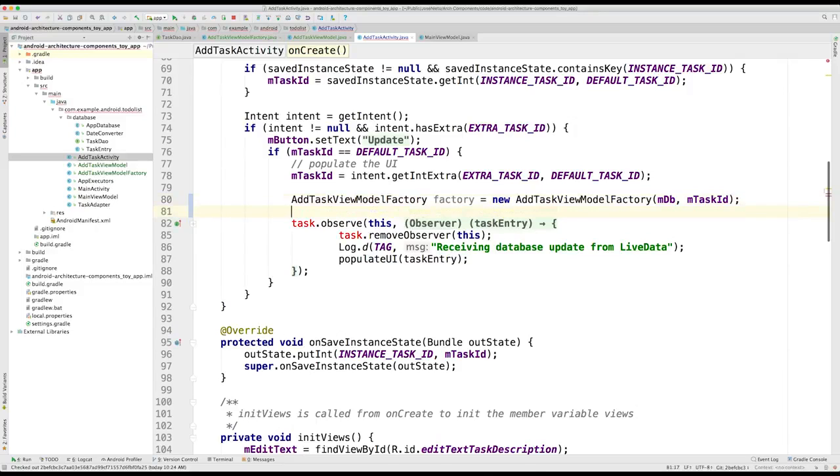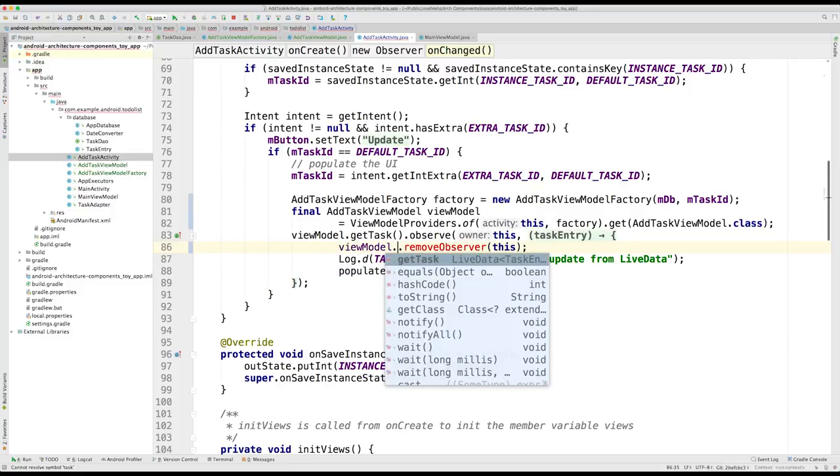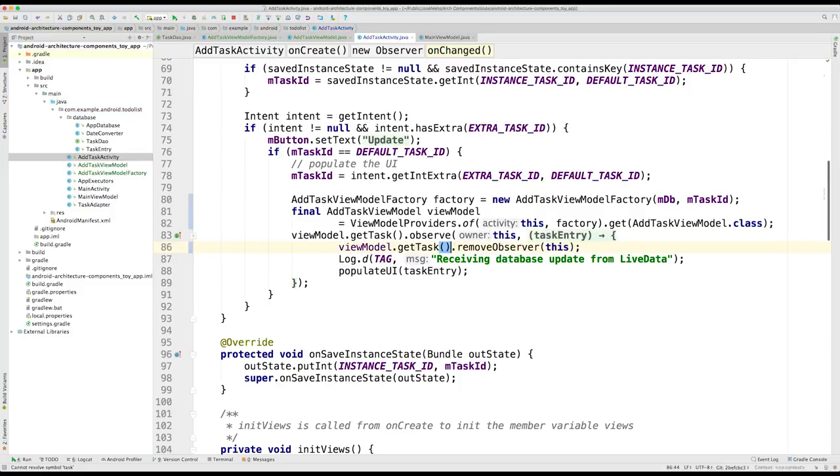We can create the ViewModel similarly as we did for main ViewModel. The key difference here is that we are passing the factory as a parameter. Again, we can retrieve the live data that we want to observe by calling the getTask method of our ViewModel. We can use this method to also remove the observer. Now, our live data object is cached in the ViewModel, so we can retrieve it again after rotation without needing to requery our database.